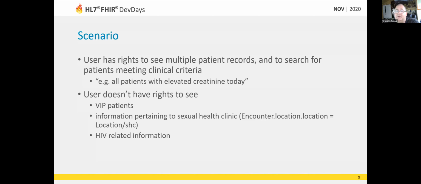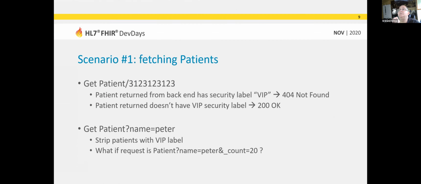They don't have rights to see information pertaining to the sexual health clinic at the hospital, at the institution, and they don't have the rights to see HIV-related information. This is a standard user profile at most healthcare institutions in Australia. And I think it's probably the same in much of the world. This is a common scenario. So let's keep that in mind, and let's look at some scenarios.